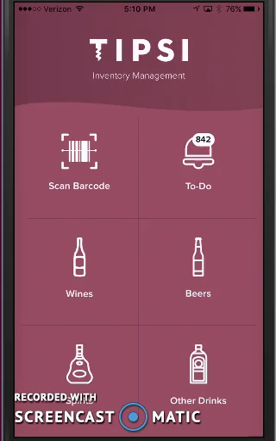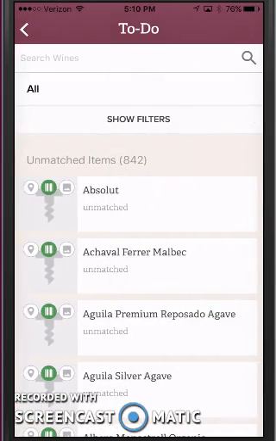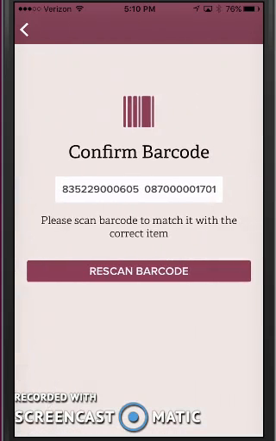The major thing that will be done on the retail side, or on the employee side, on the management side, is going to the to-do list on a regular basis. This links with your POS system, and we have 842 items in the POS system that have not yet been calibrated to Tipsy. What that means is you'll be given the name from the POS system and a barcode, and this one has two barcodes, so you'll be asked to confirm and scan those two so that we can upload and link those two items together.